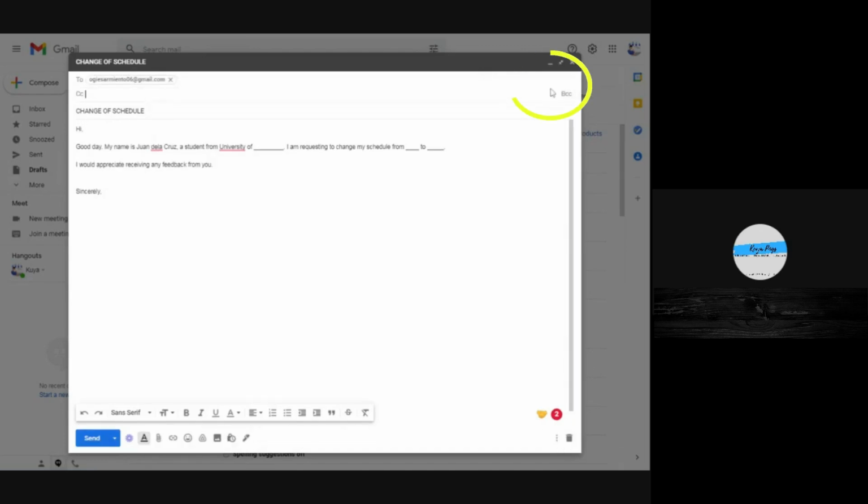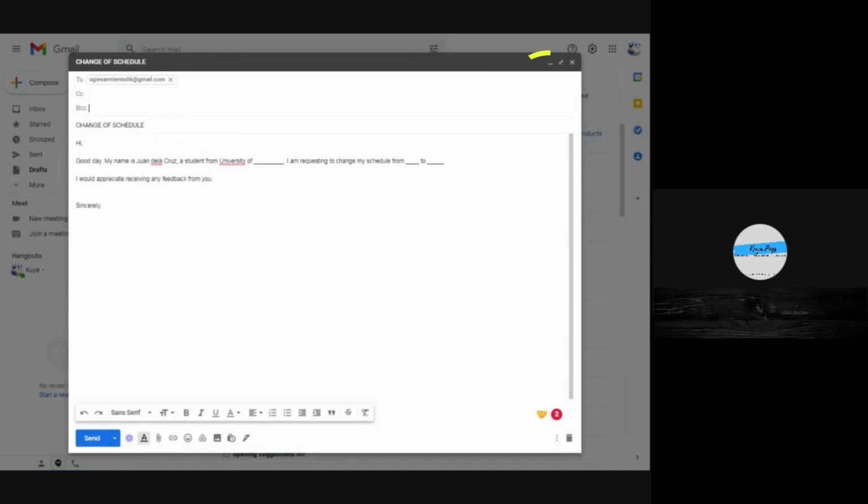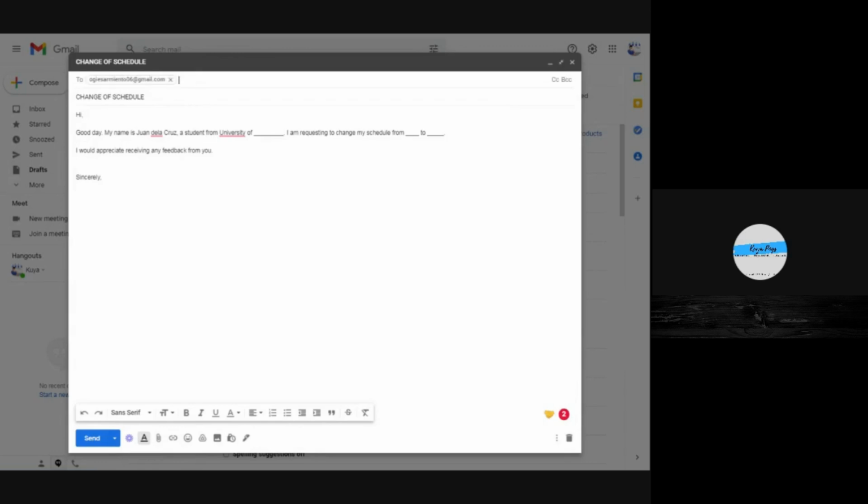Meron din tayong option for CC and BCC. Ang BCC ay para sa carbon copy, in short. Ang BCC is for blind carbon copy. Ang blind carbon copy, you are sending an email to a recipient, but then the main recipient, yung sa to at saka yung CC, hindi nila alam that someone has been blinded copy doon sa email. That's the purpose of BCC.